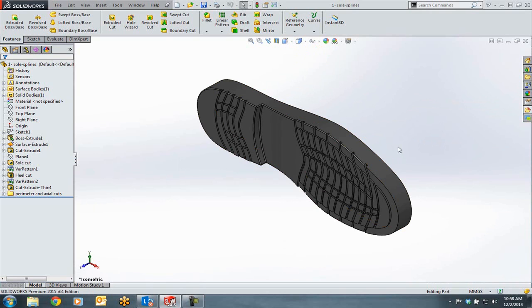With the power and flexibility of this new variable pattern feature, SolidWorks 2015 users will have many more options when creating complex geometry.